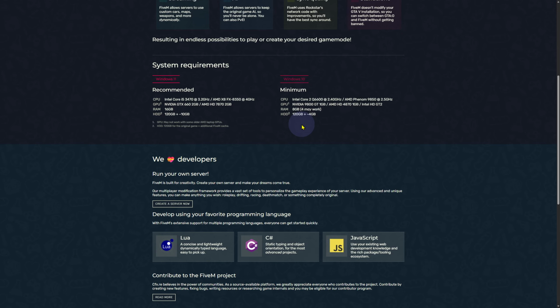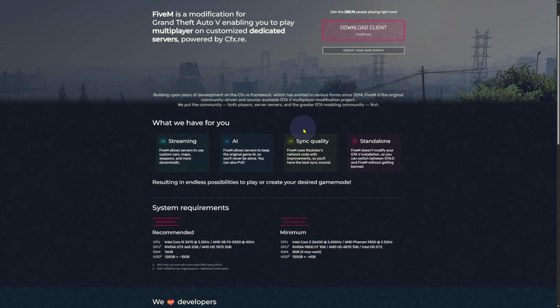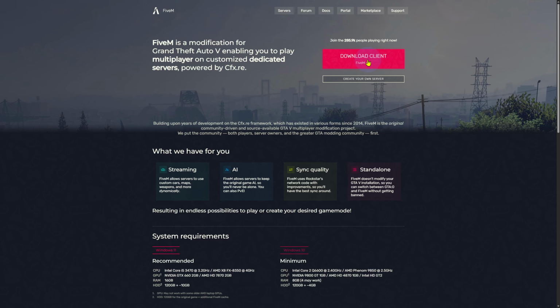Now, once you do have all of these specific requirements or system requirements, then you can download this client option and your FiveM is going to be downloaded.